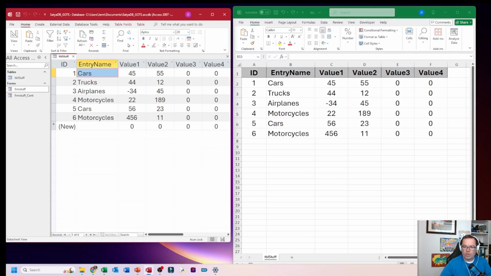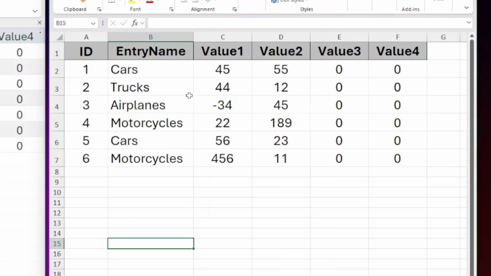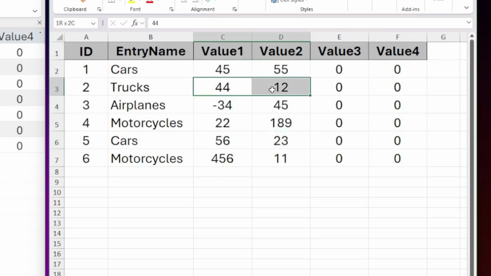Now, remember what I said previously, which was the basic unit of work in Excel is a range, and the sum function for Excel works on ranges. What do I mean by that? So a range in Excel is anything you can select. I can select one cell and it's a range. I can select an entire column and it's a range. Select multiple rows and columns. I can go just a row.